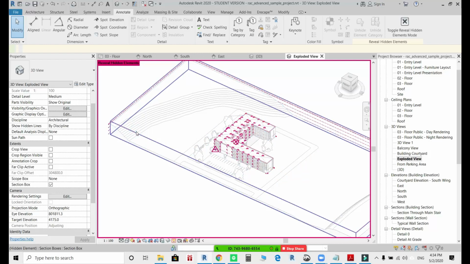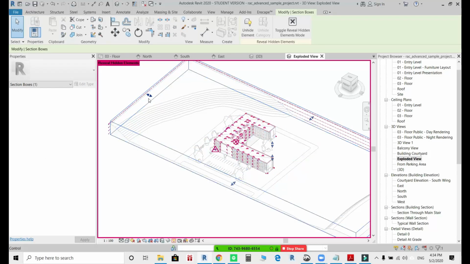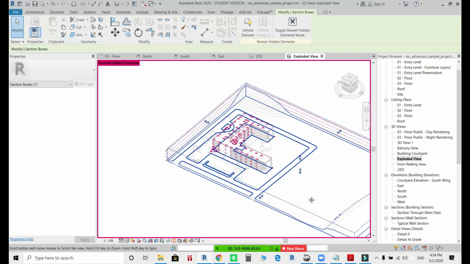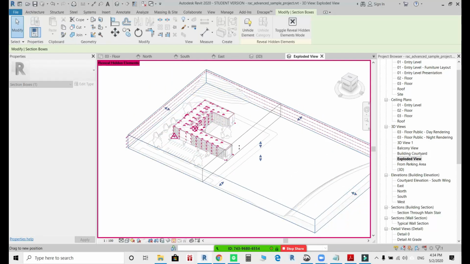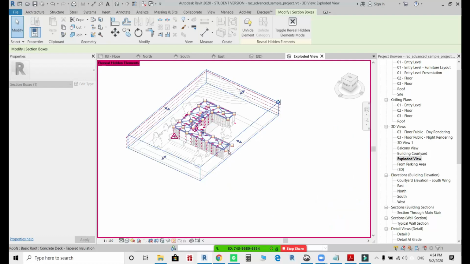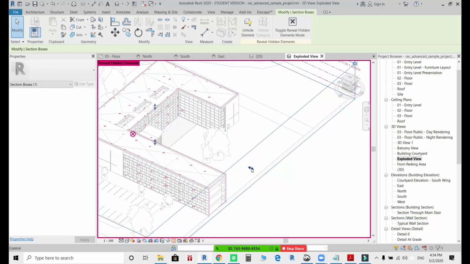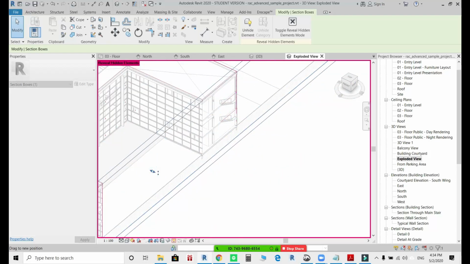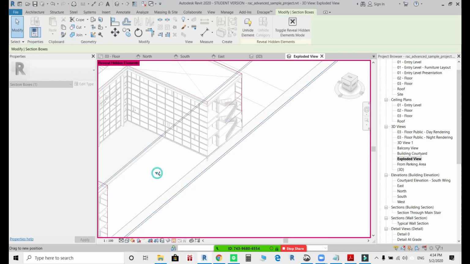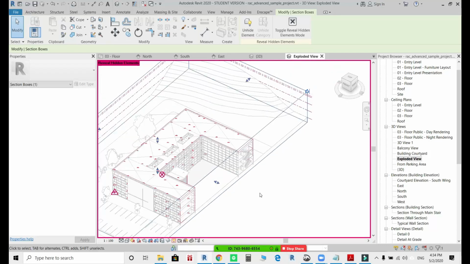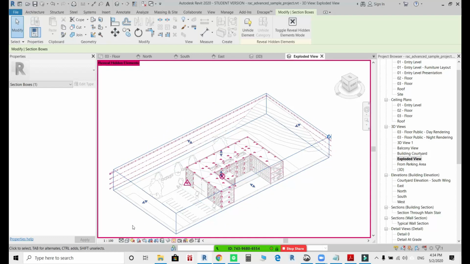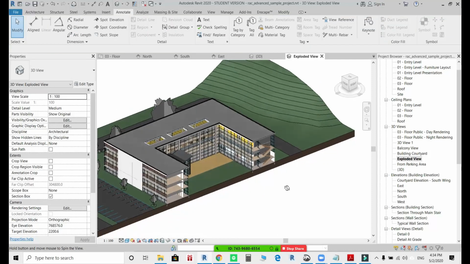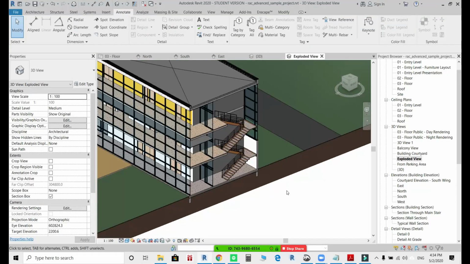And you can see the hidden elements include that section box, which I can use to cut through my building. Let's say I want to show the inside of the stairs, for example. I'm going to push this until it hits the stairs. Now I'm going to turn this option off. I don't need the section box anymore, and now I have this 3D section showing my stairs.